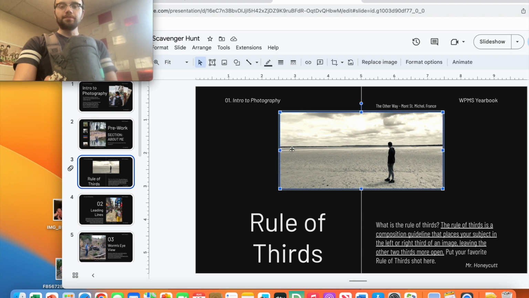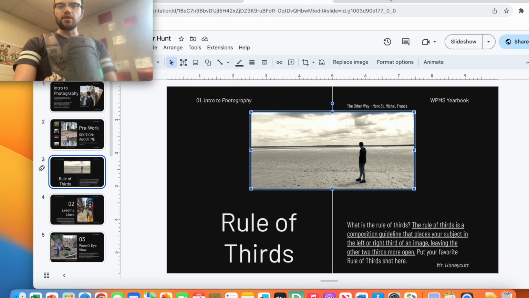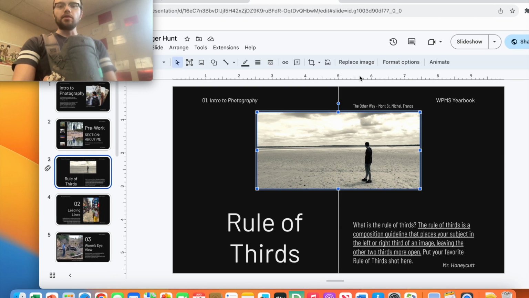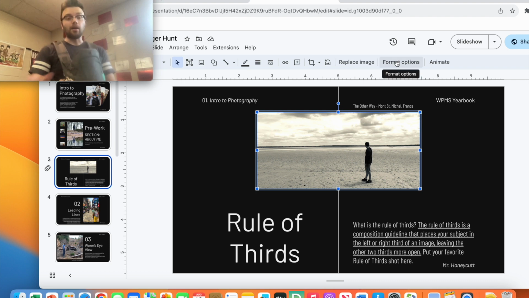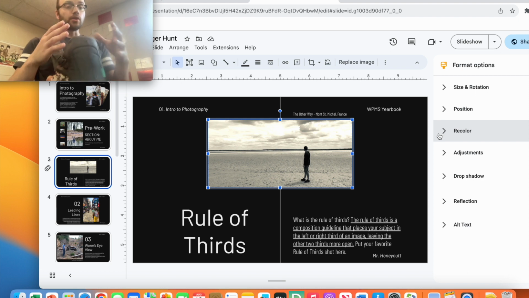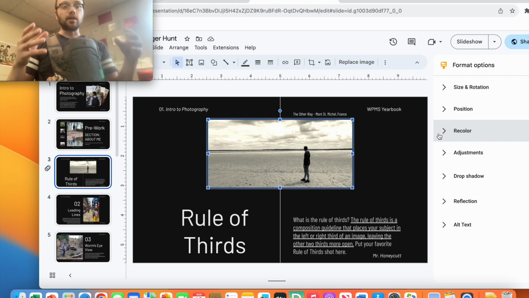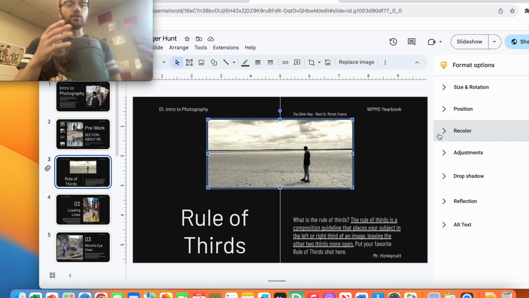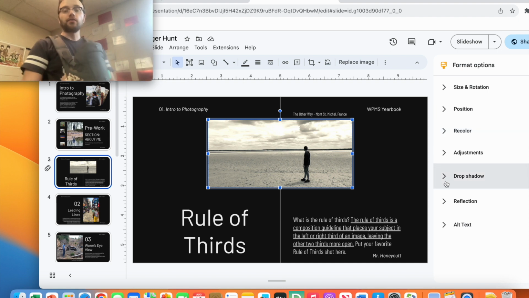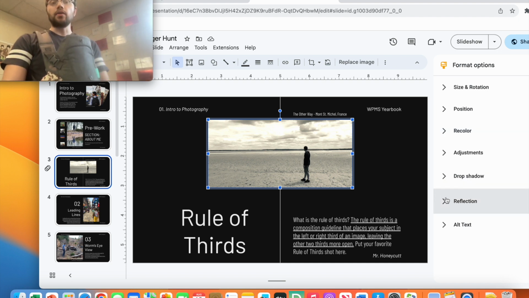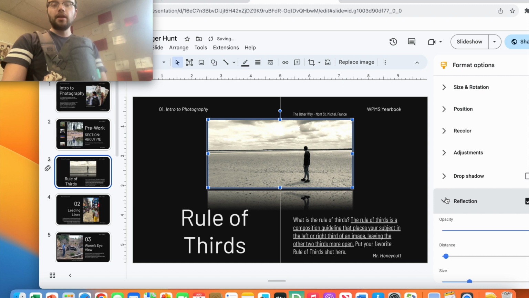So I'm going to start here. It's an intro to photography presentation that I have, and if you click on any image at any time, you're going to notice that format options exists right here. And when you click on format options, you're going to have a number of options of how you can transform or add that professional look to your photograph. The first one that you have, I'll start down and move my way up, is reflection.